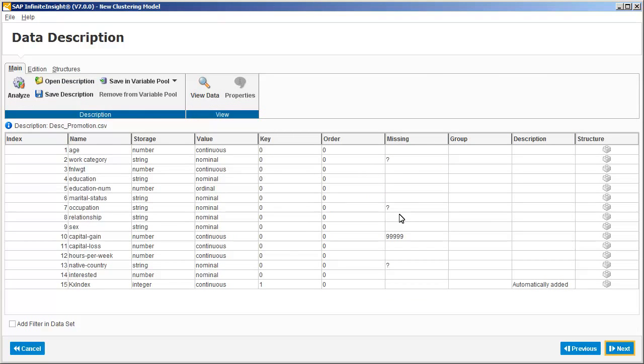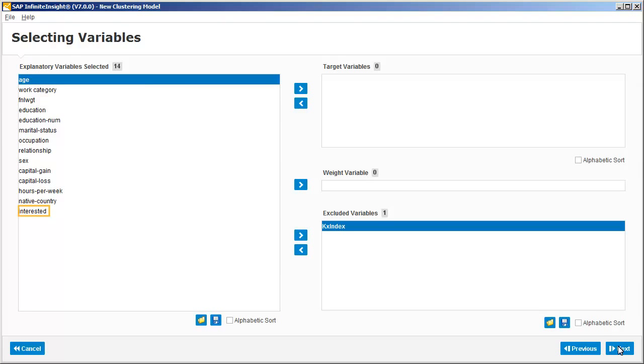Here we can see the variables from the data source, along with their details. Here we can specify the variables that we want to include in our model. Clustering can be performed without selecting a target variable, but it's recommended to specify a target so the clustering will be focused around a specific business issue. In this case, we care about whether or not customers were interested in the promotion, so we'll choose interested as the target variable.